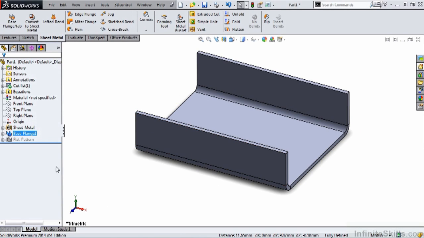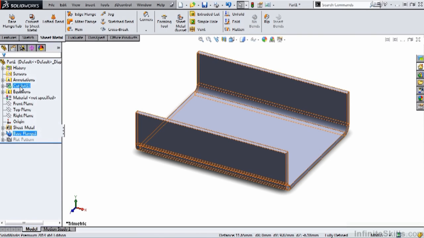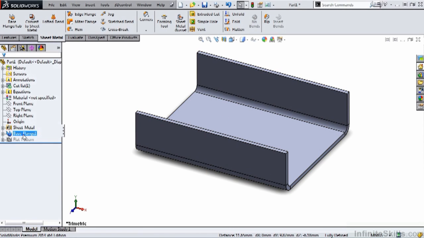Now let's take a look at the feature manager tree. By creating that base flange, we have a couple new features in the tree. We have a cut list, which we'll talk about later. We have our base flange command, but we also have a feature called sheet metal. And then we have one that's currently suppressed called flat pattern.